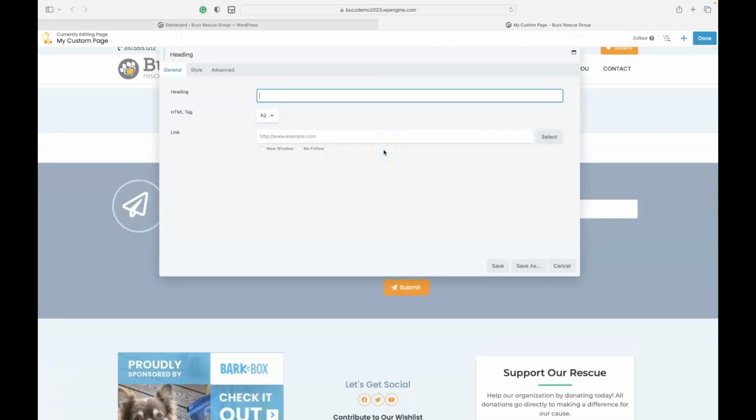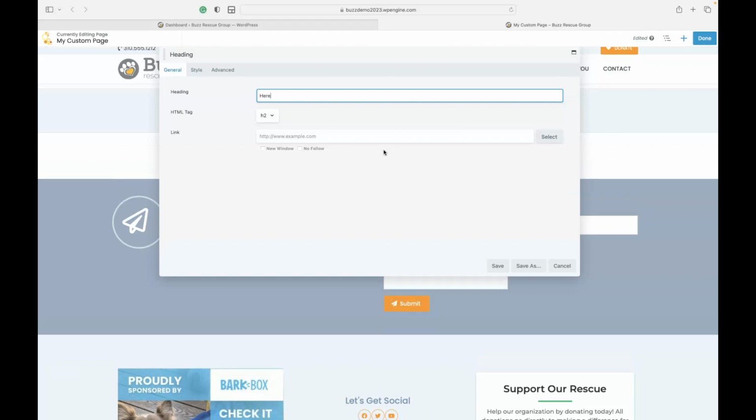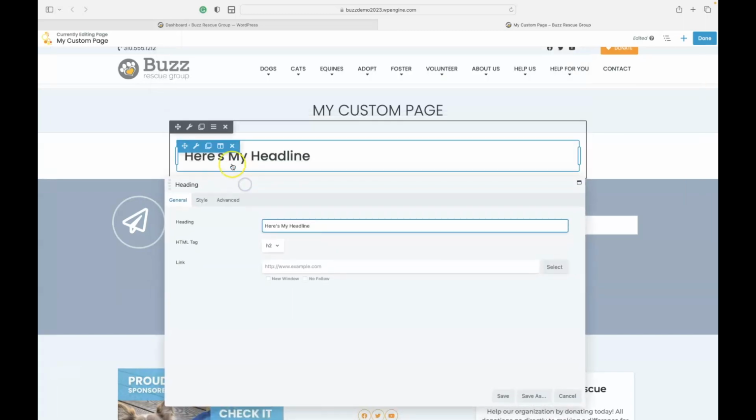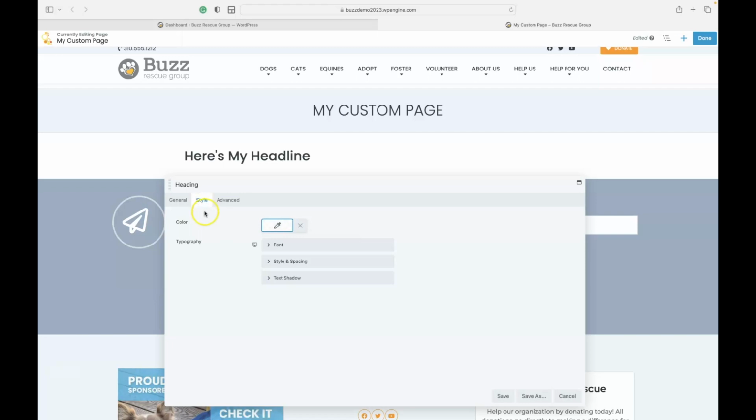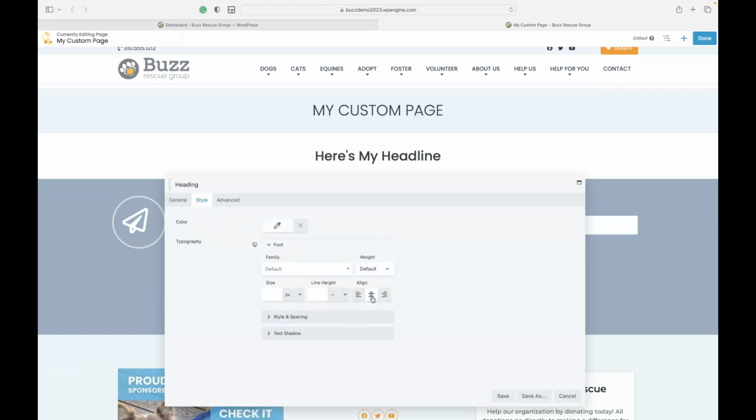Okay, the first thing I need to do is put that heading in there. Now I can do a couple of things. I see that my headline's over to the left. I want to put it in the center. So I'm going to come and I'm going to align it center.